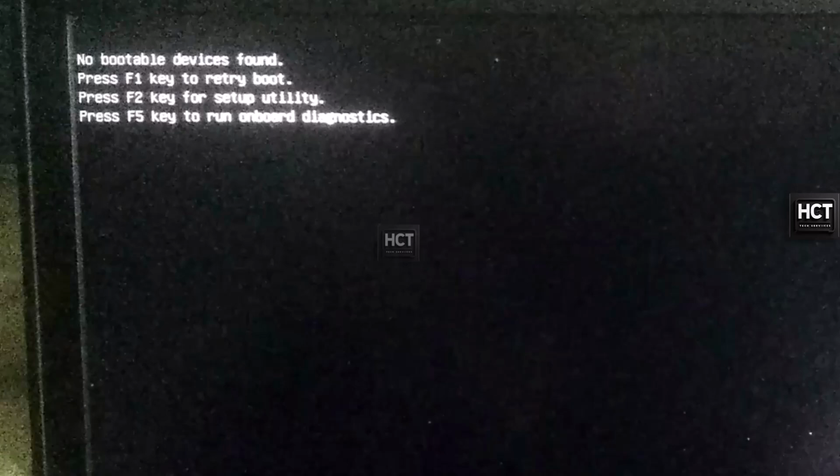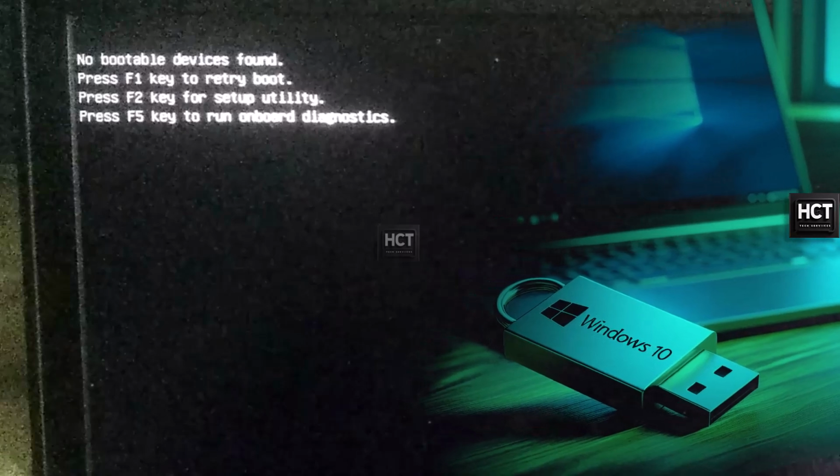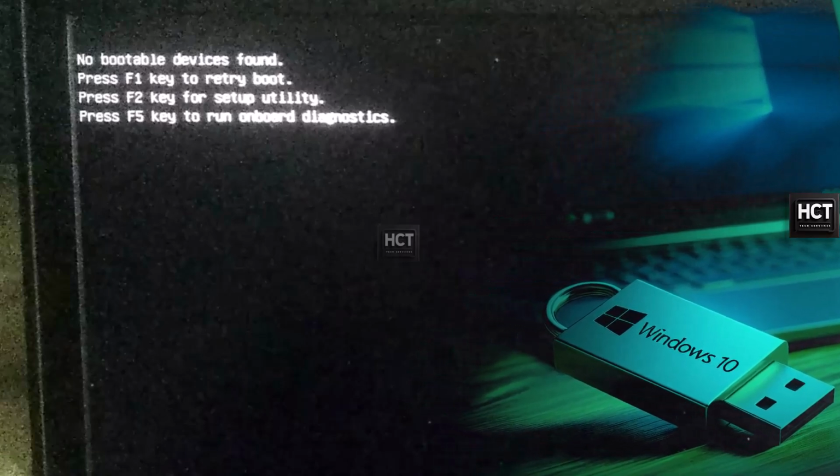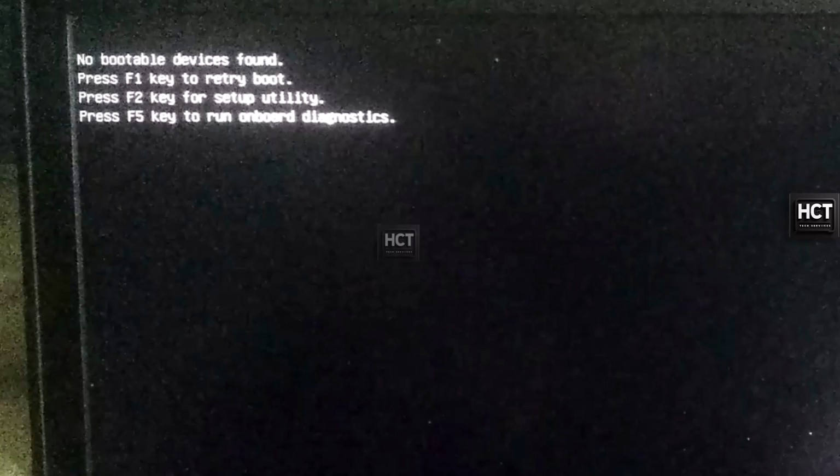You need a bootable USB drive with Windows 10 setup. If you don't know how to create one, watch my previous video. The link is in the description.